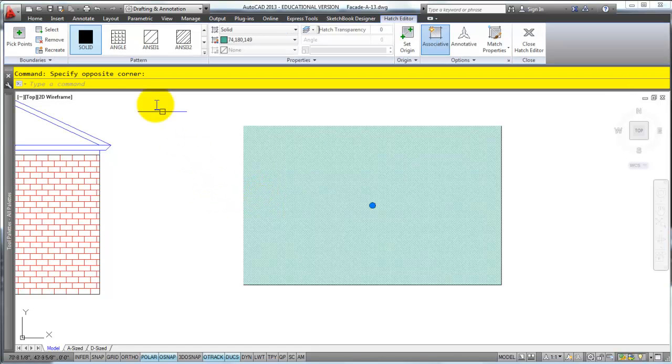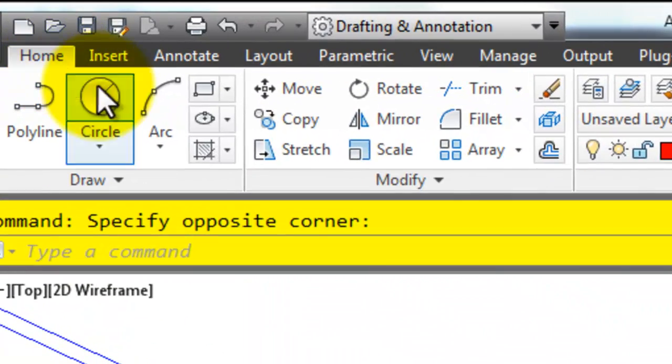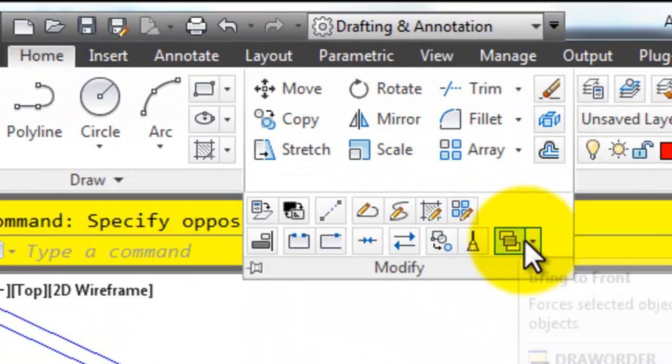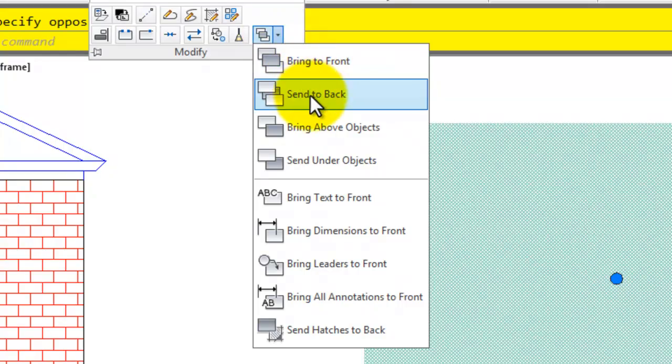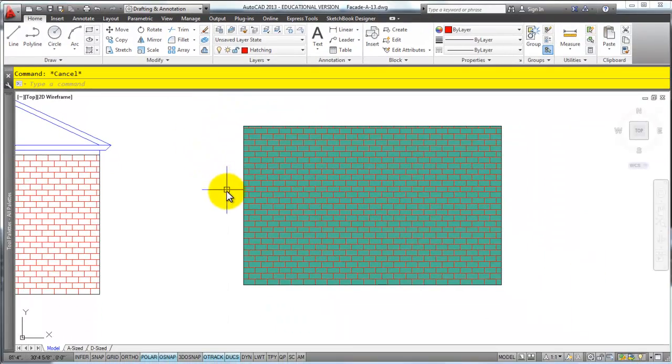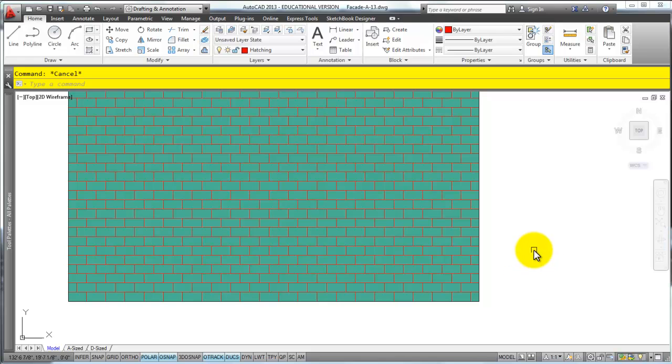So I'm going to select it. Back here on the Home tab, I'm going to go to Modify, Draw Order, and Send to Back. And then now it puts it behind the bricks. So now you can see it's possible to have both a pattern and a color at the same time.